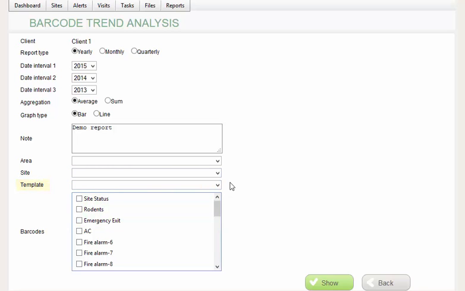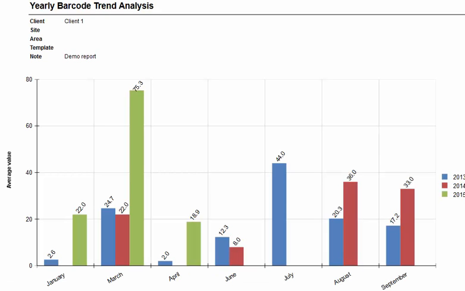After you have selected the parameters, press the Show button. In this example, you can see the average value of the reported barcodes within each month of the selected years. If a note was added, it will be displayed here. So, we have reached the end of our tutorial. We went over all the graphs, charts, and information a client can view when logging into the client portal.